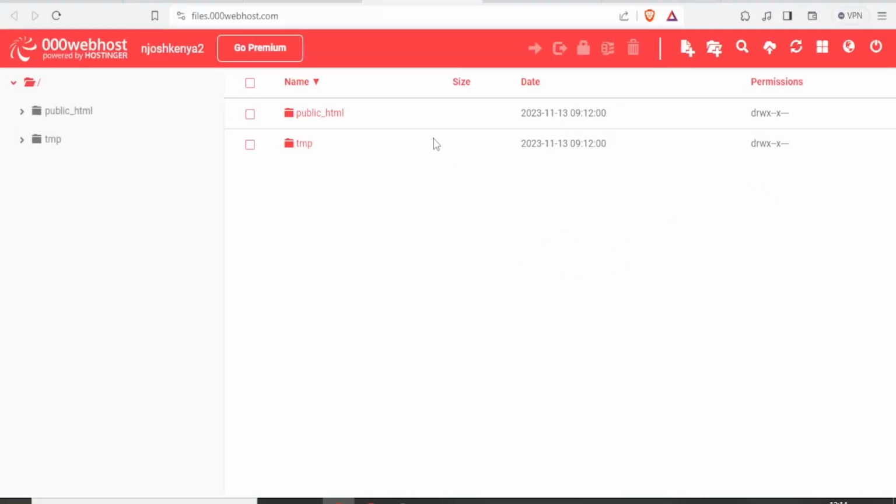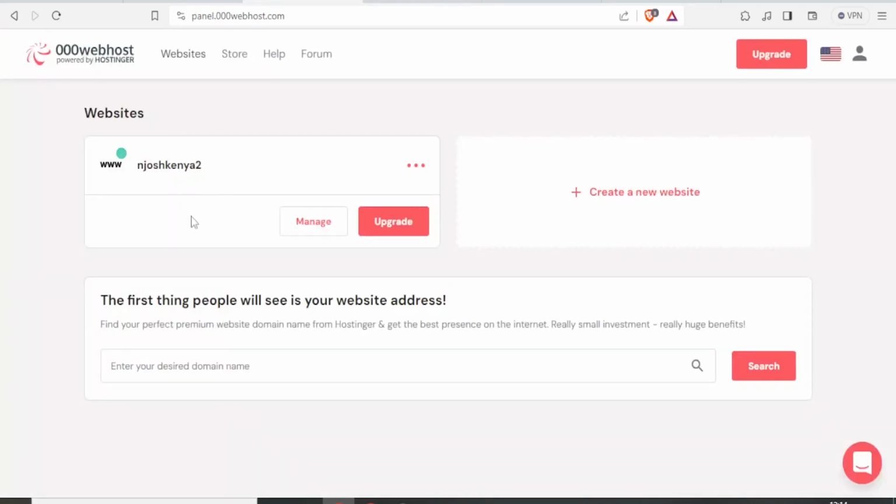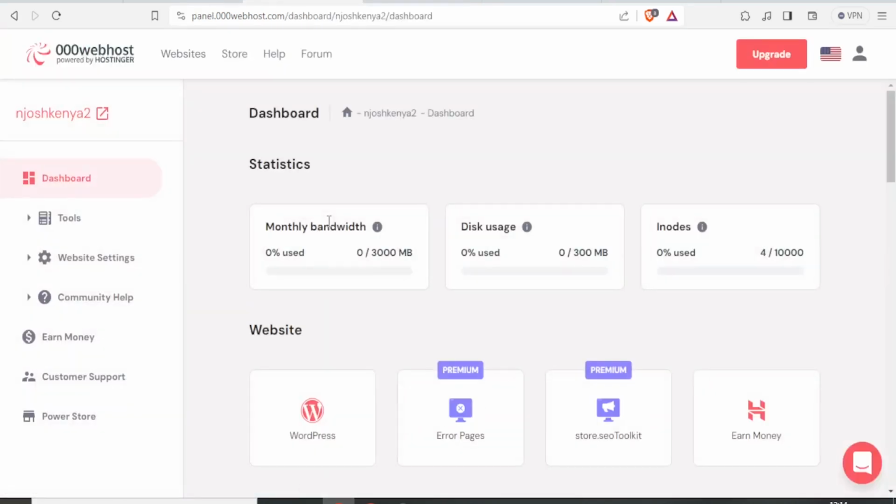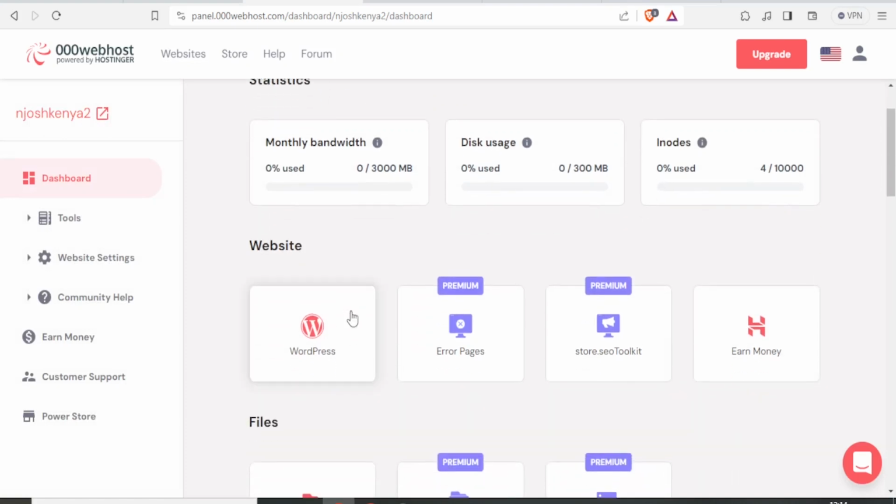So this is where now you upload it. You click on the public HTML here, then you can simply upload your file here. It's simply to click on manage here, and now we can upload it directly from the WordPress here.